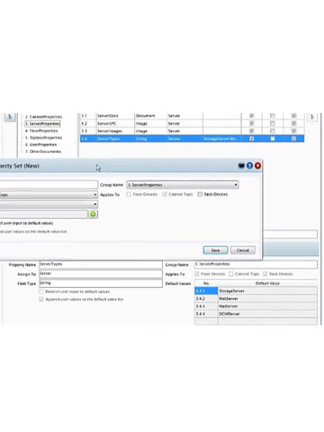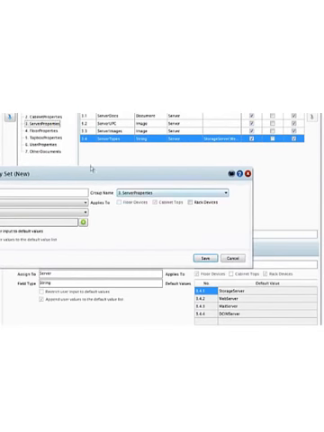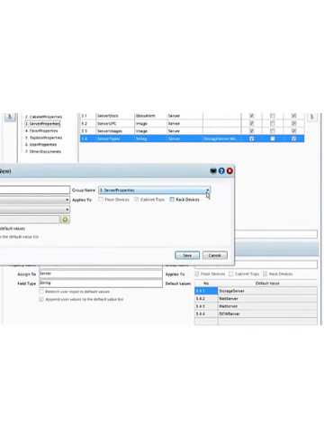Here in the group name, though by default it'll enter the group in which I had selected before I opened this form, I can drop down and choose any other group, such as text box properties. Underneath group name, we have applies to. Here you'll see floor devices, cabinet tops, and rack devices.